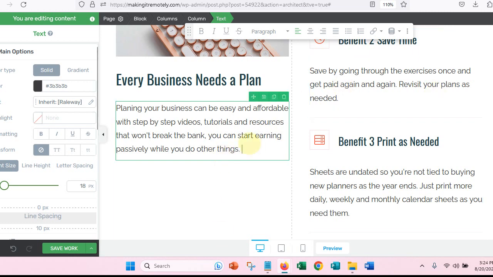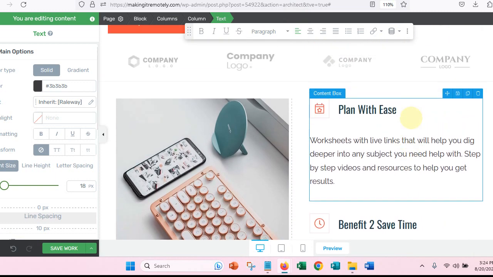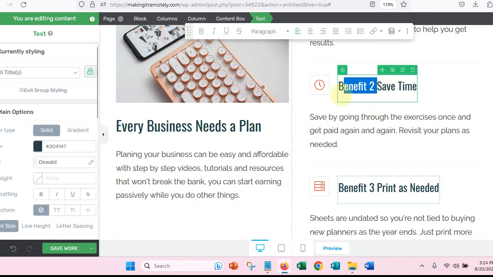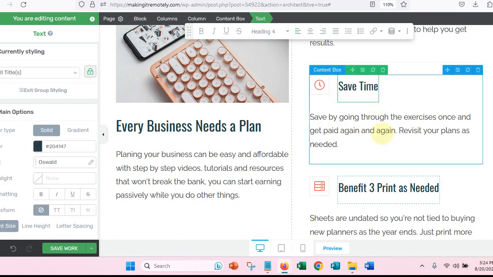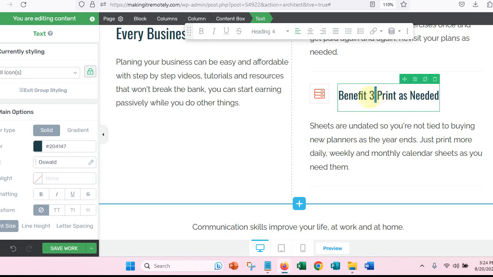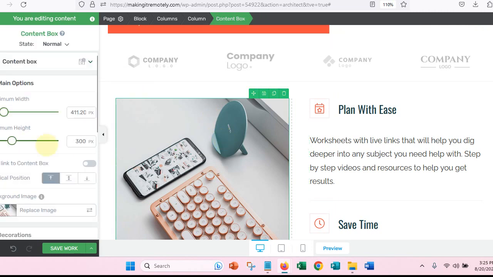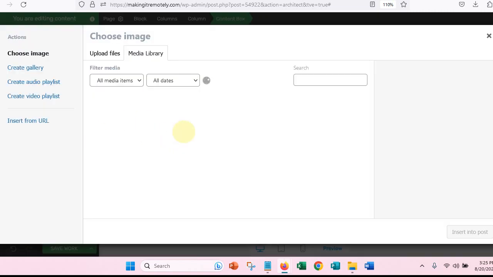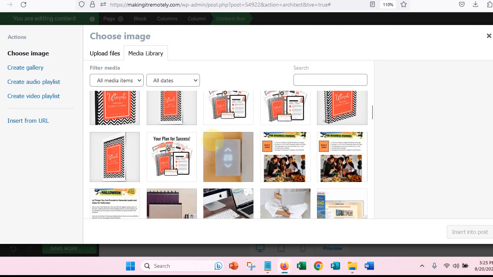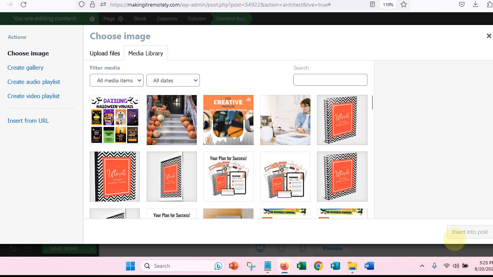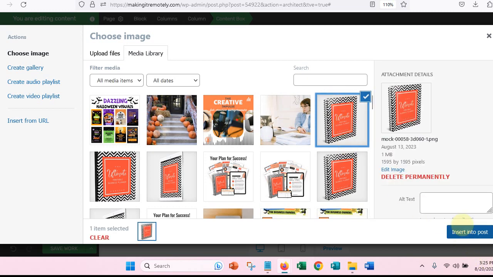Okay, so we've got basic information in here for all of these elements, and I'm going to take out the word actual benefit, and I'm just going to put that there, and then I'm going to use an image of my planning worksheet. Hopefully, oh man, I don't have one. Well, I'll put this in there. This will be the image that I'll use, I think. Okay, here we go.